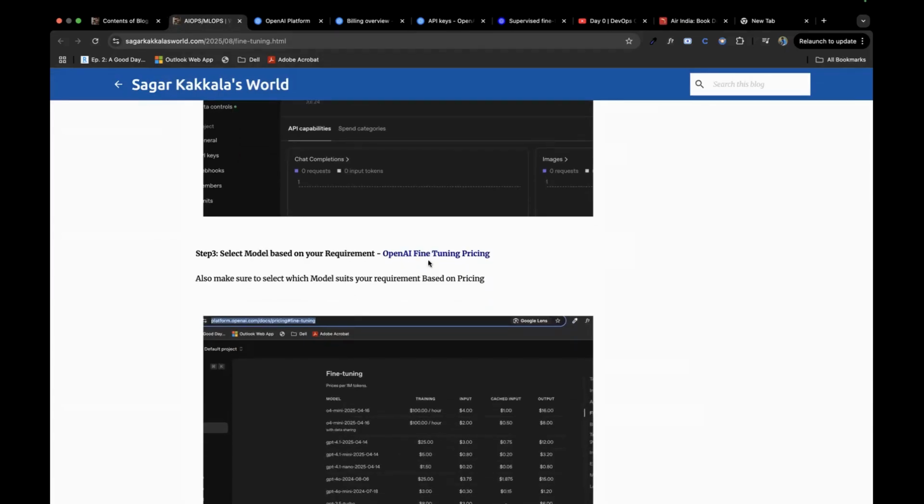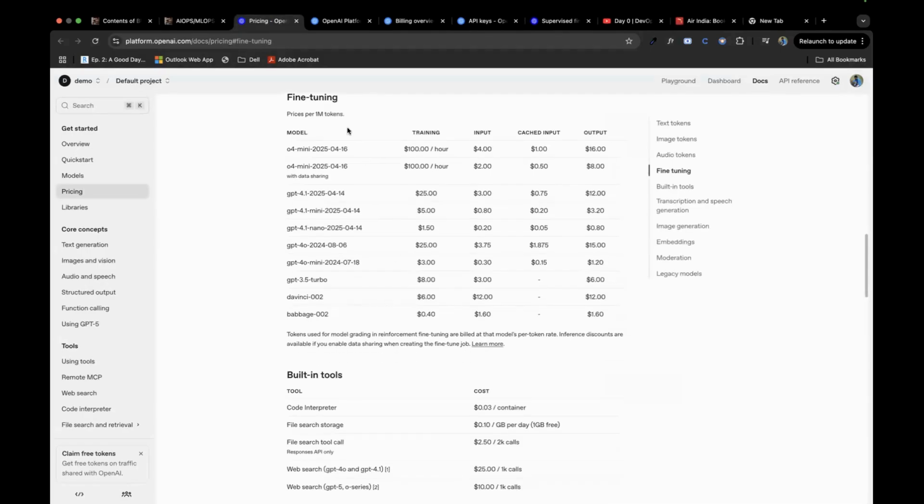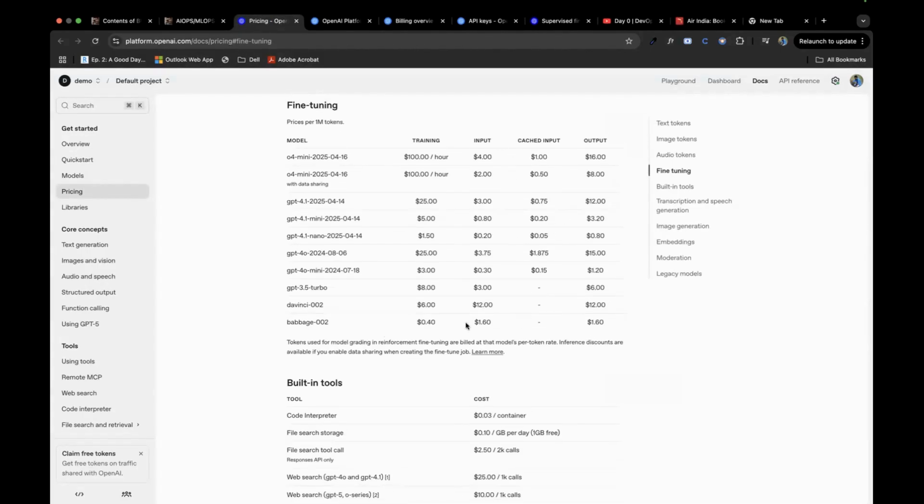Yes. And you need to select a model based on your pricing, before we start. Here are the training inputs: let's say Babbage takes $0.40, DaVinci takes $6, because everything is updated. As you go for super versions, this is actually a high-end version where it takes $100 per hour, and here it takes $25 per hour for GPT-4. So you need to see what tool is most suitable for your requirement, and based on that, you need to select a base model.